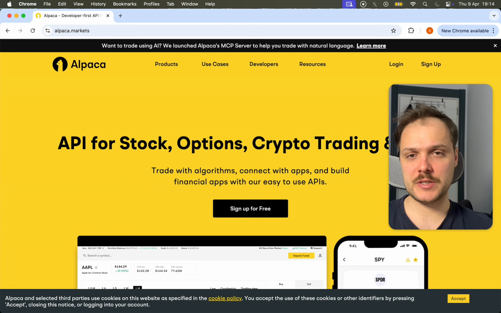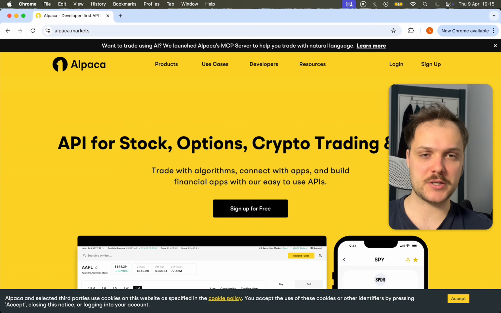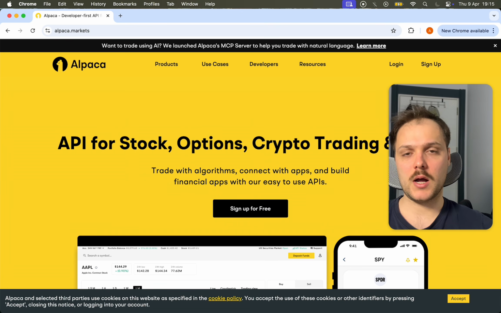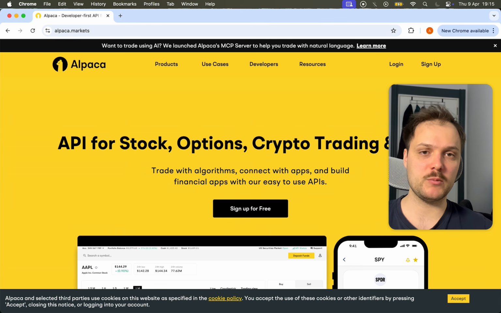Okay, so we just need 2 things before we actually start building. The first one is a brokerage account with Alpaca. If you just go to alpaca.markets, that's where all the trades will happen and it's free to sign up and it just gives you an API. It also has a paper trading mode where you trade with fake money in the real market.